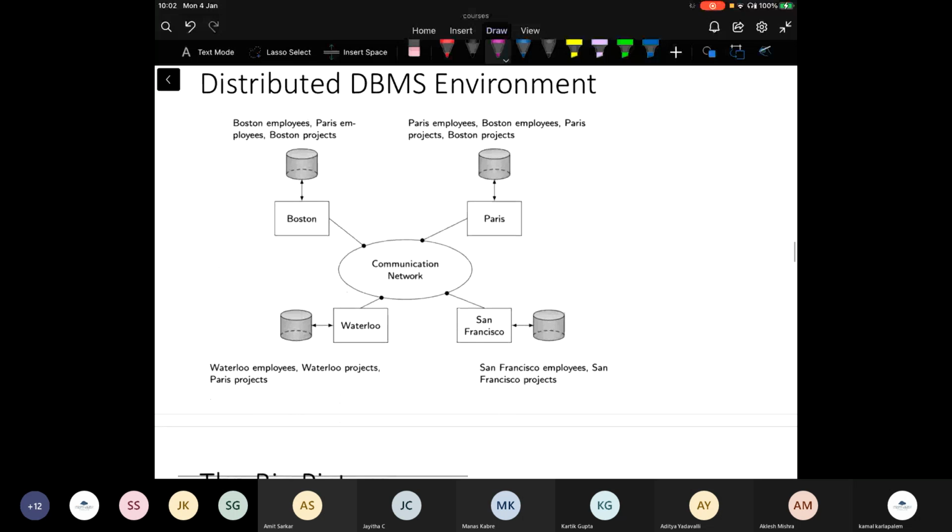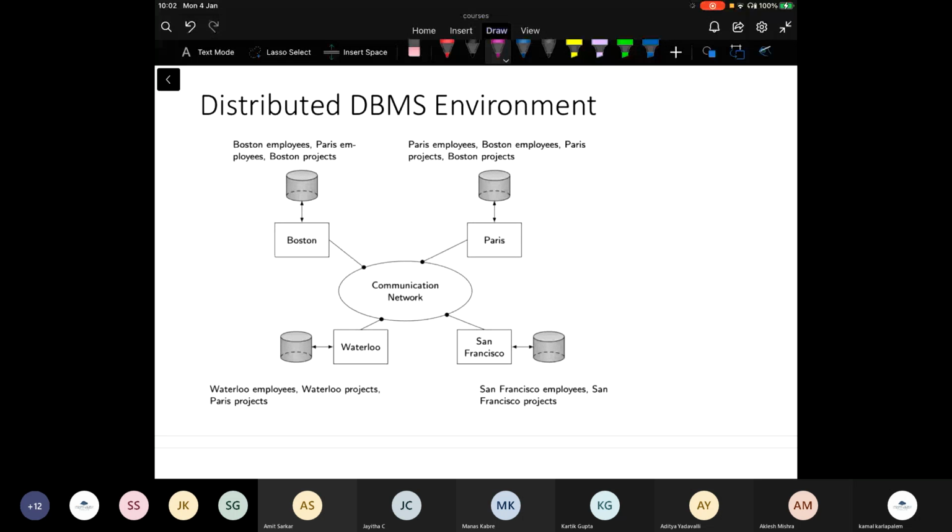So if you look at a distributed database environment, you have a communication network, you have sites like Paris, San Francisco, Waterloo, and Boston. And in each of these places, you have various relations. So here you have Paris employees, Boston employees, Paris projects, Boston projects. And then here you have Boston employees, Paris employees, and here Paris projects, and here San Francisco projects, and so on.